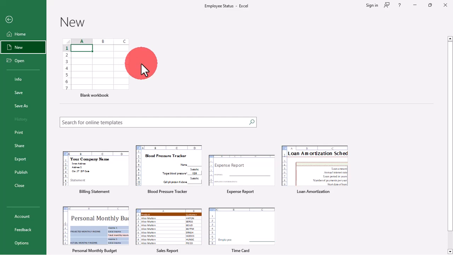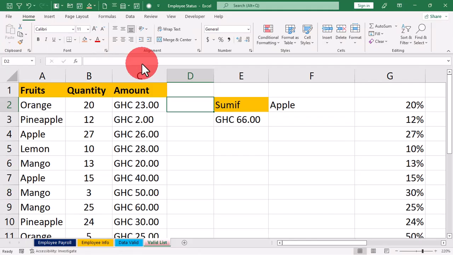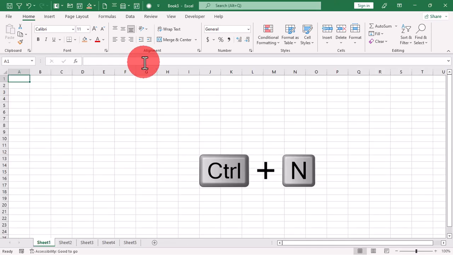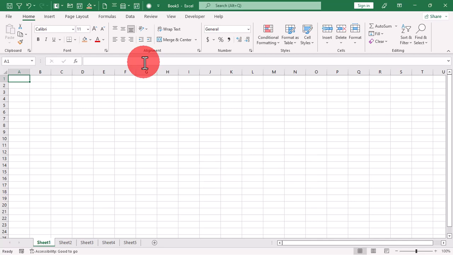But this is when the keyboard is going to work faster for you by using Ctrl+N. This simple keyboard shortcut is going to open a new workbook on your desktop background. And when you move back to the title bar, we have it as book 3. Therefore, this is a new workbook in which I can input and analyze my data perfectly. This is when we have 2 workbooks open on our desktop background.